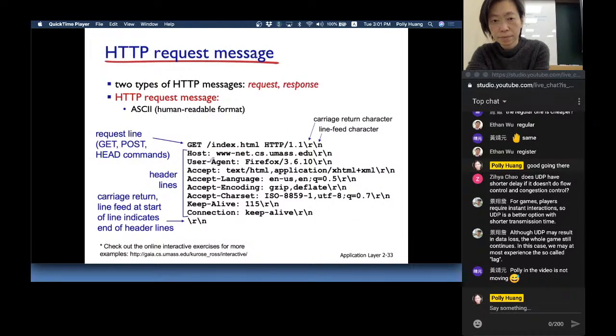Let's take a closer look at the syntax of an HTTP request message. First is the request line. It's only a single line, three tokens, separated by two spaces, one over here and one over here. The first token indicates the command the client is issuing to the server. So GET here is the most classic command.